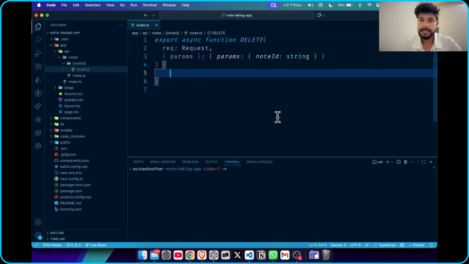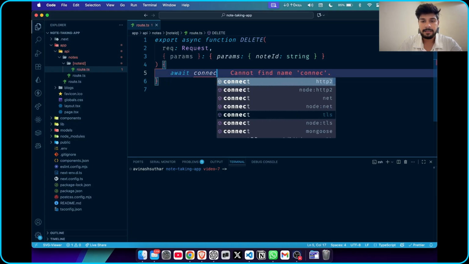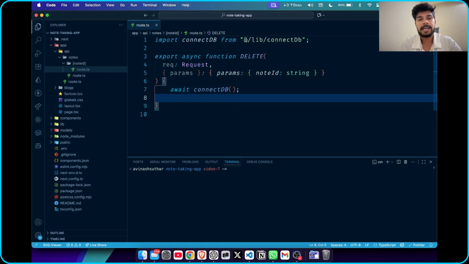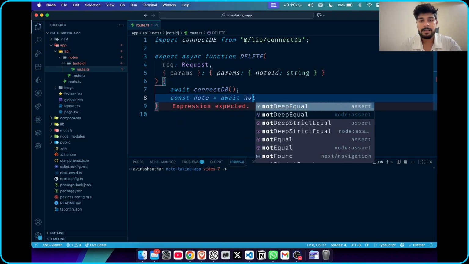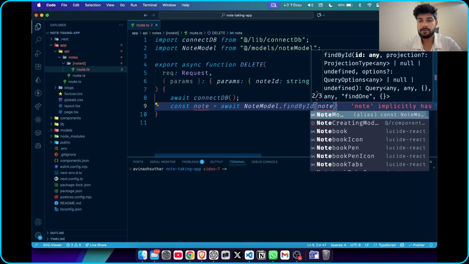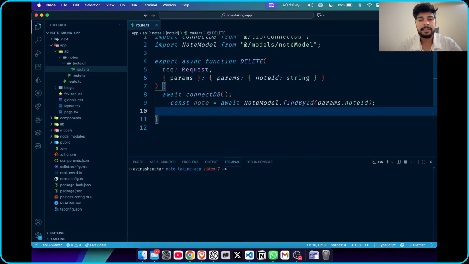What we need now is a database connection, so we are going to do that. Connect DB. Now we are having the database connection. Now we are going to find that node which has the node ID. So let's do that. Node model dot find, find by ID we can say, and we can pass the node ID like this. Now we are having the node.